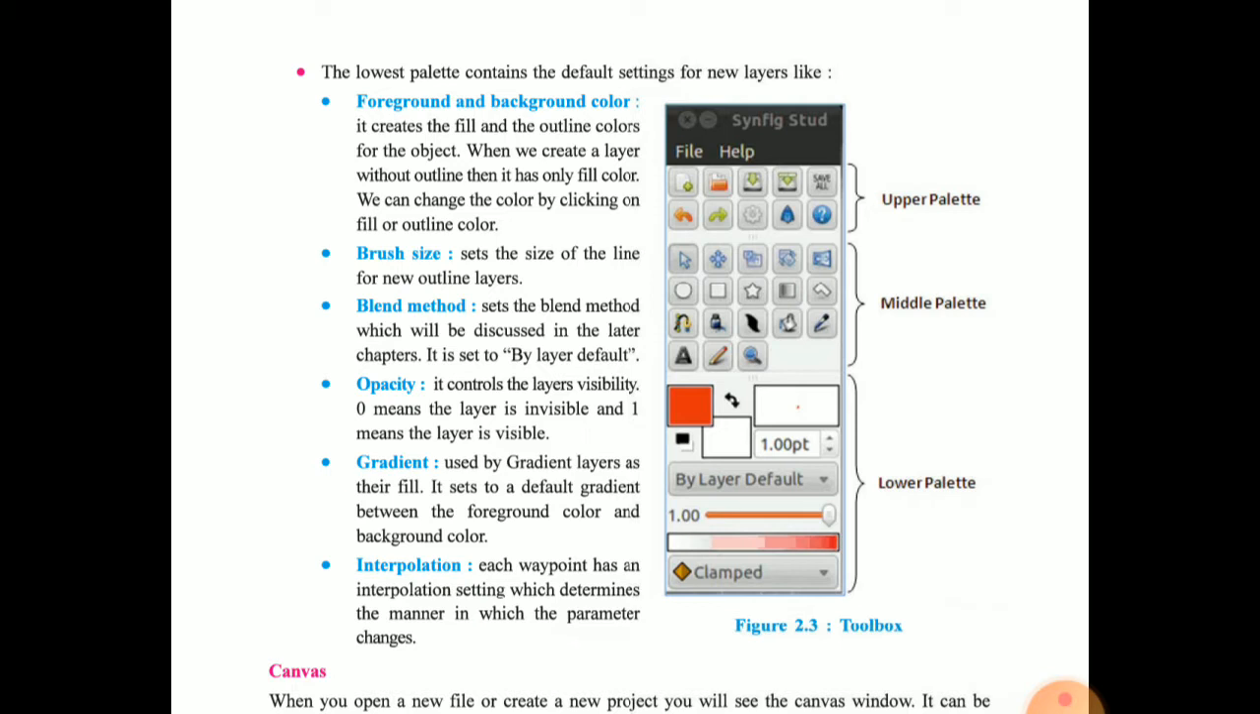Okay, now in the upper palette different tools are there. Just see in the figure. In the middle palette also different tools are there, and the lower palette also contains the layer properties.